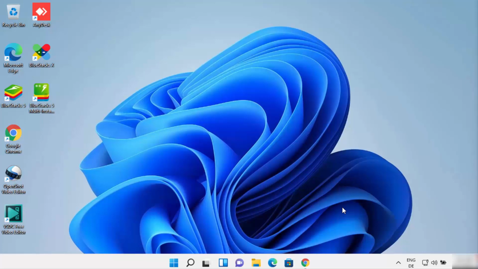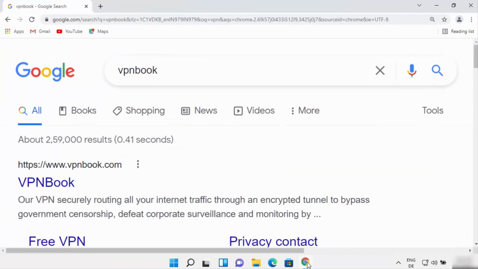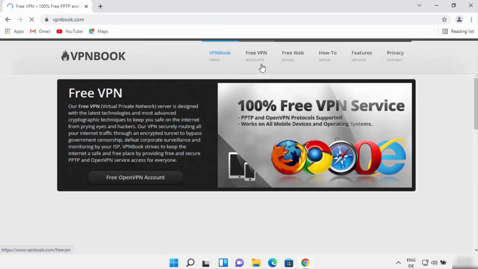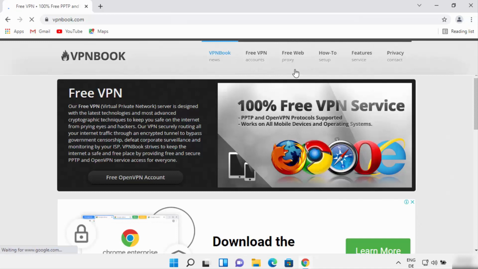So I'm going to show you a few different ways in which you can connect to a free VPN on your Windows operating system. So let's see them one by one. For the first method, you just need to open your favorite browser and search for VPN Book. This VPN Book is a website which also provides free VPN alongside the paid VPN services.